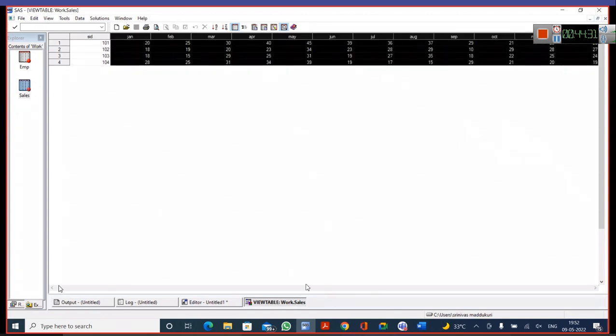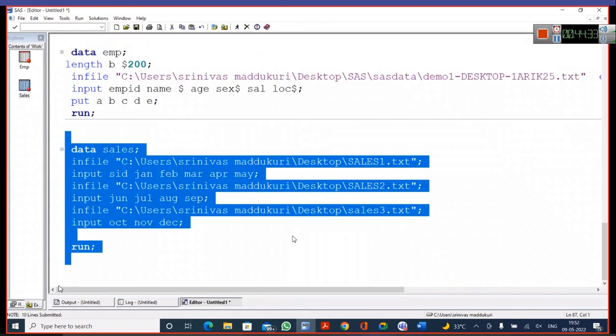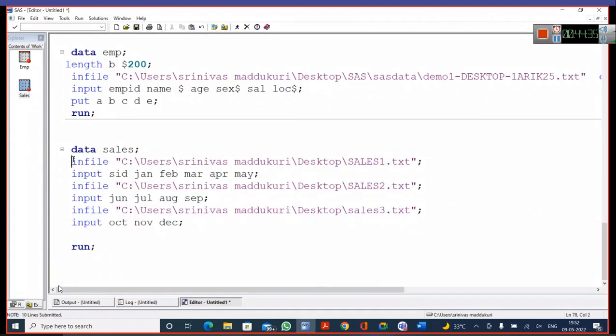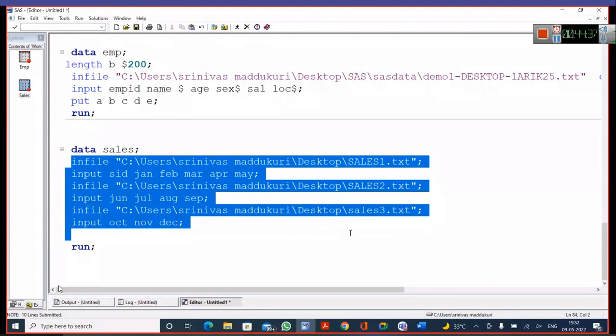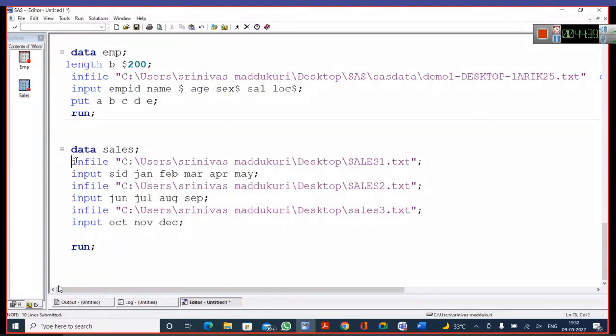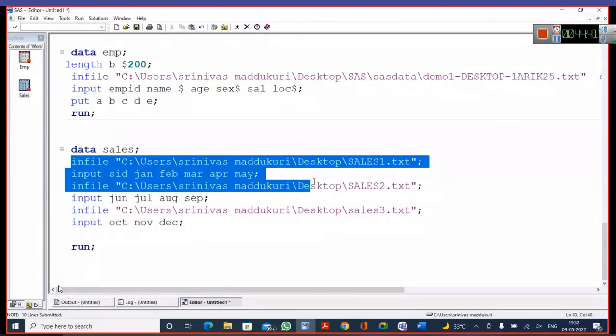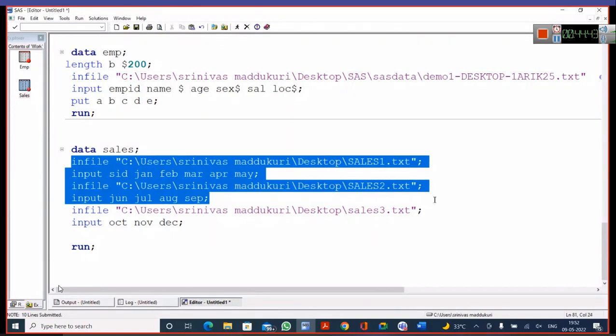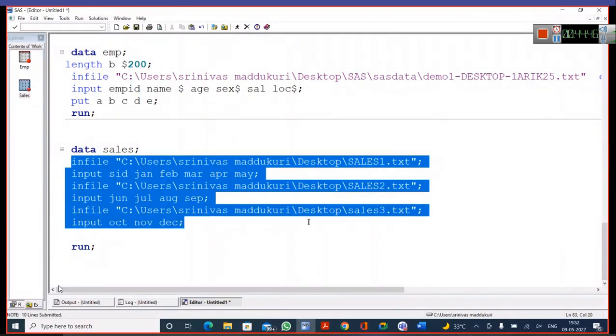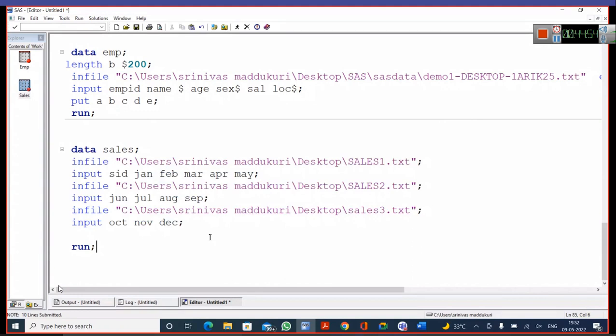That means what you can understand from this one, we can create one data set from multiple infile statements. So one infile statement, for that one input statement. Again, second infile statement, second input statement. Third infile statement, for that third input statement. Understand? Yes. Sir, can we write along with this path, can we write in stream data also? No. Okay. You can take that one or this one.